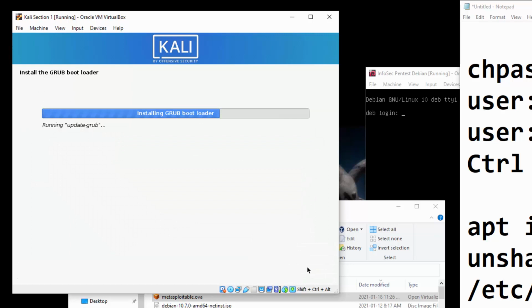Again, very similar. Very similar to what you saw with Debian. When you set up Debian, it was very similar to this.